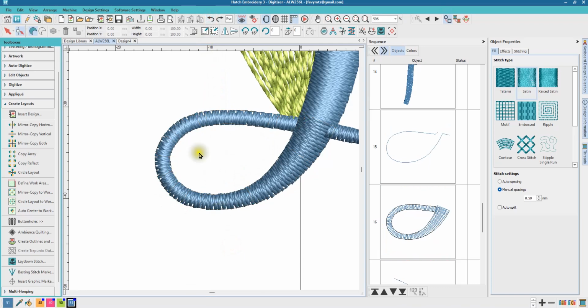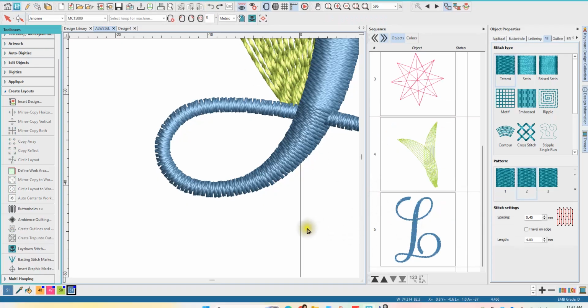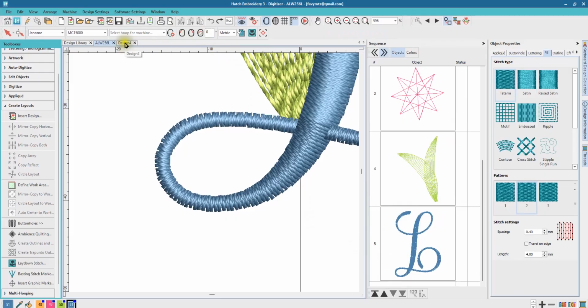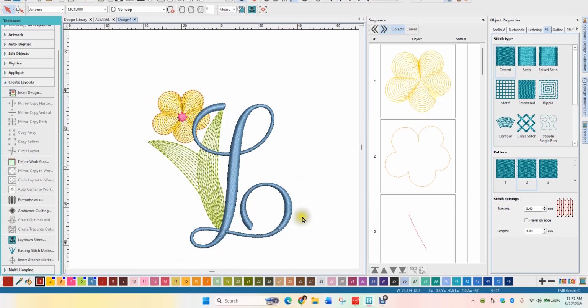What I'm going to do next is come all the way back to undo so that this is now just a stitch file. I'm going to show you design number 4. Design number 4 is the same letter, but this time when I opened it up, I had the program immediately convert all those stitches into objects.